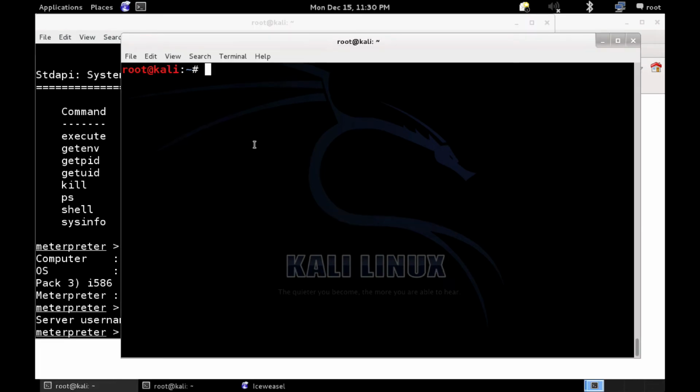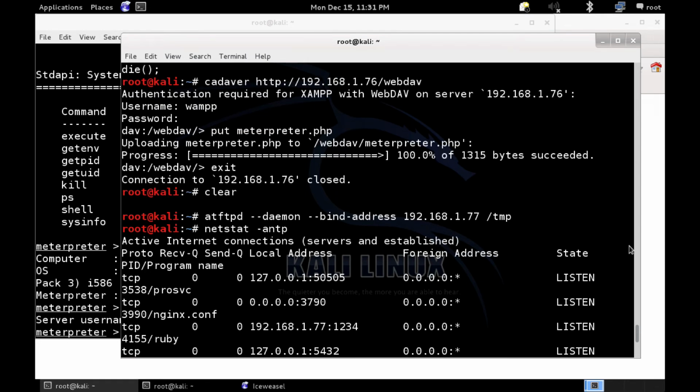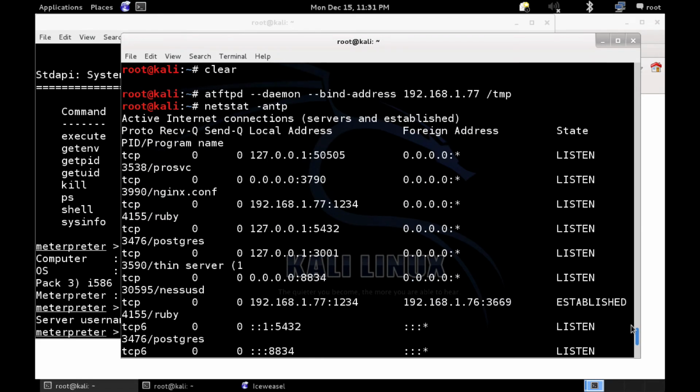There's my old session. So what I want to do is start up ATFTPD. I want to start it in daemon mode, so it's just going to listen, and set bind-address to my Kali IP, and I'll just tell it I want to serve from the temp directory. So if I do a netstat -anp, let me make sure that 69 actually opened. Actually, it looks like it didn't.